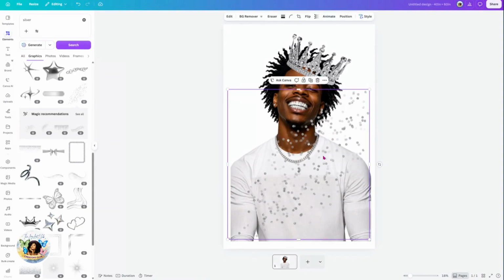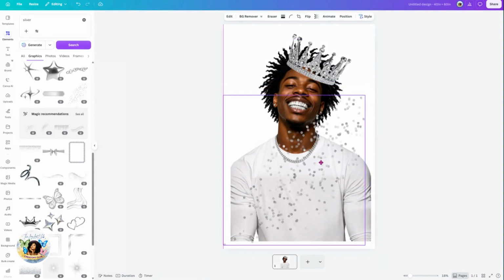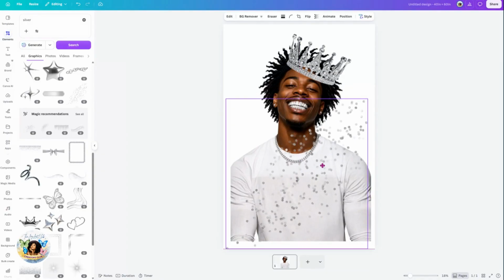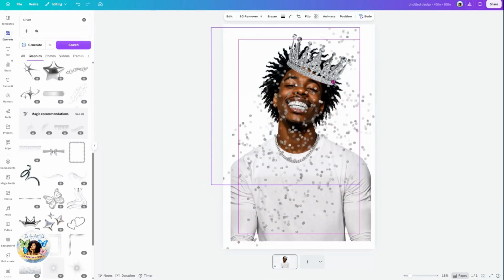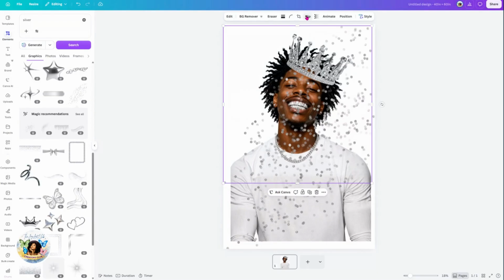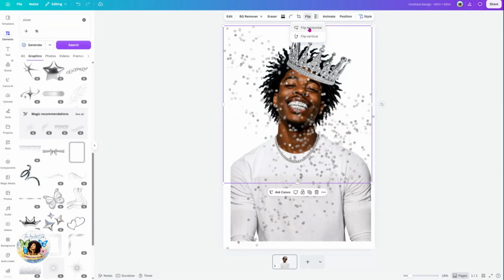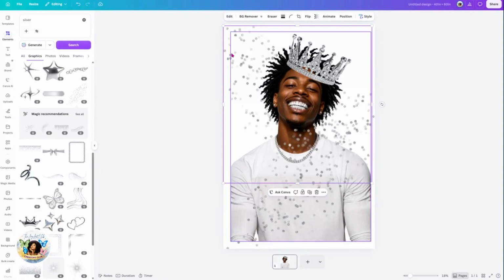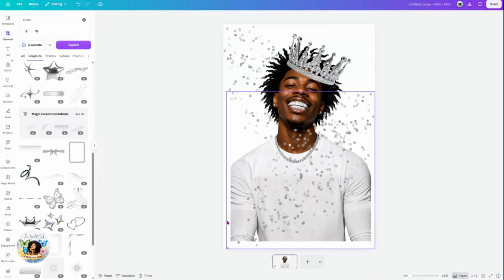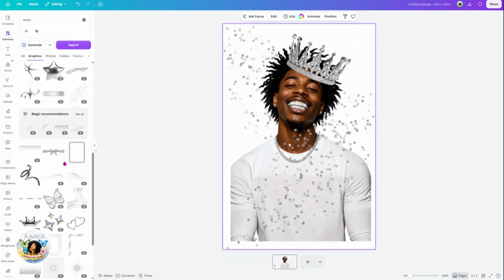Okay, so now I've got this glitter here, which I like a lot. And I'm going to expand this all the way out. Let's duplicate this. Bring it to the top. Let's flip it. And let's put this behind him. So I'm going to right click, choose layer, and send to the back. So now it's behind him. I like that a lot. And if you want, you can put some words on here.